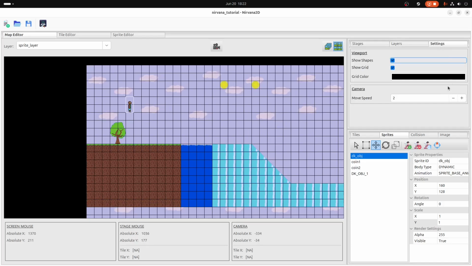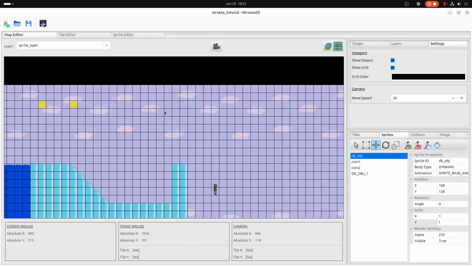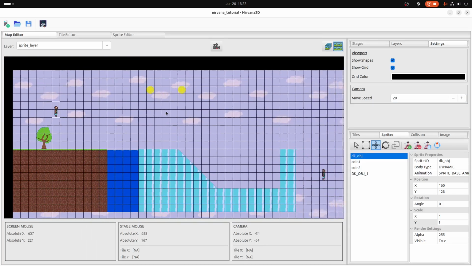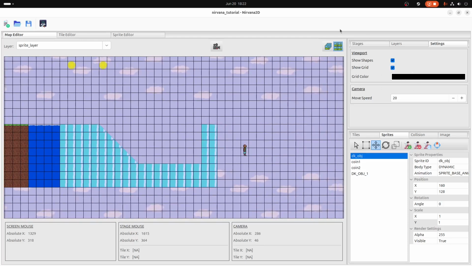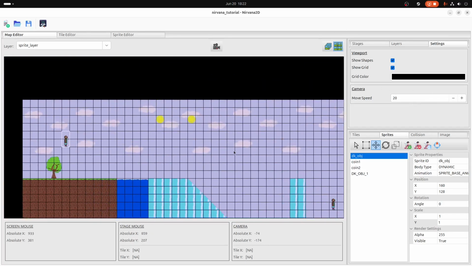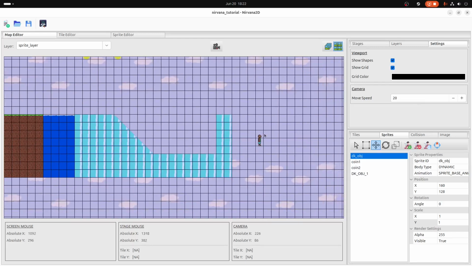I am also going to increase my camera move speed. I'm going to increase it to like 20. That makes it so I can move around a lot smoother. Feel free to play around with a lot of these settings. That's the whole point of this tutorial. But I'm going to go ahead and click that, and I'm going to delete that by clicking here.